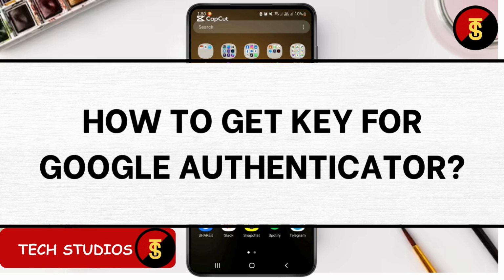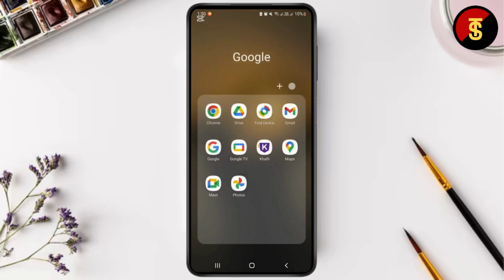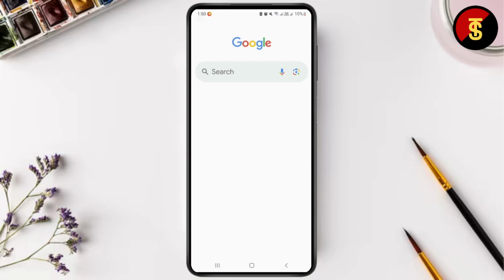How to get a key for Google Authenticator. Firstly, you'll have to open the Google app on your device. So simply open the Google app.